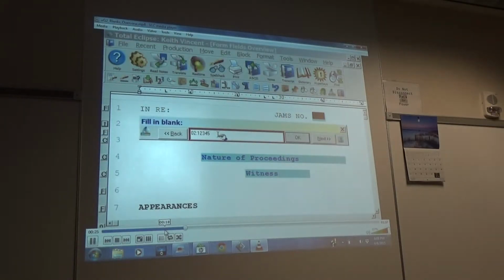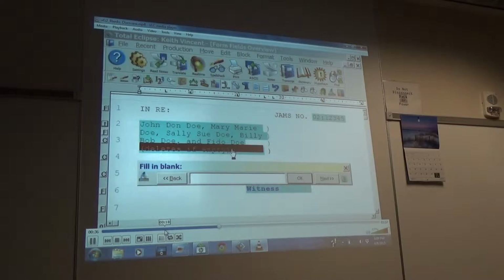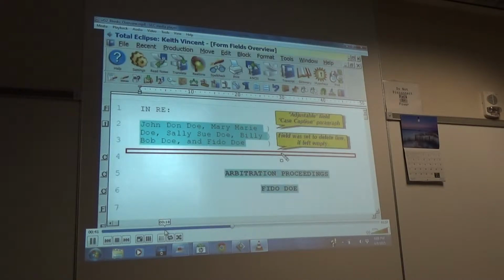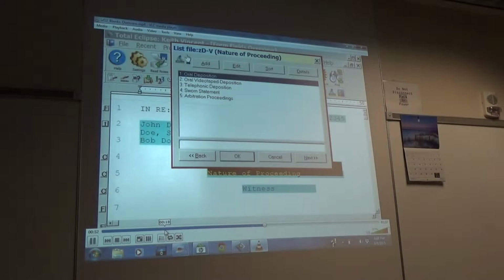In this blank, I'll type in a number, and pressing Enter is OK. Blanks can be set to automatically adjust their size to accommodate your text, and to delete the entire line they're on if you leave the blank empty. So the line that was here was automatically deleted. Blanks can also be set to completely capitalize whatever text gets placed in them, and to look in a list file to give you choices.